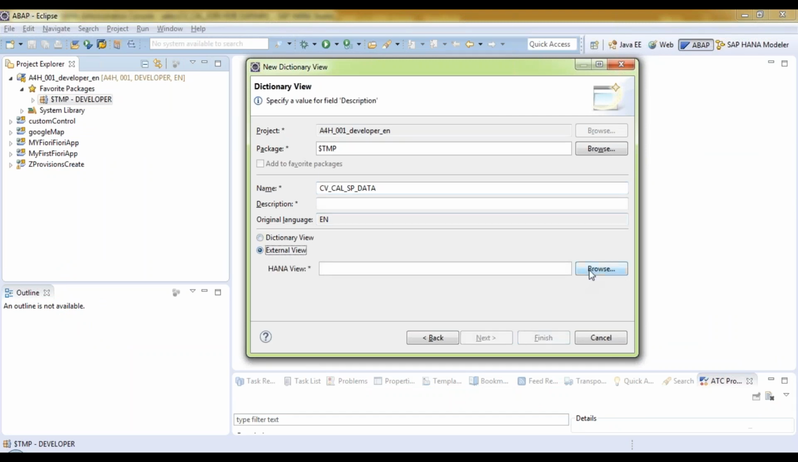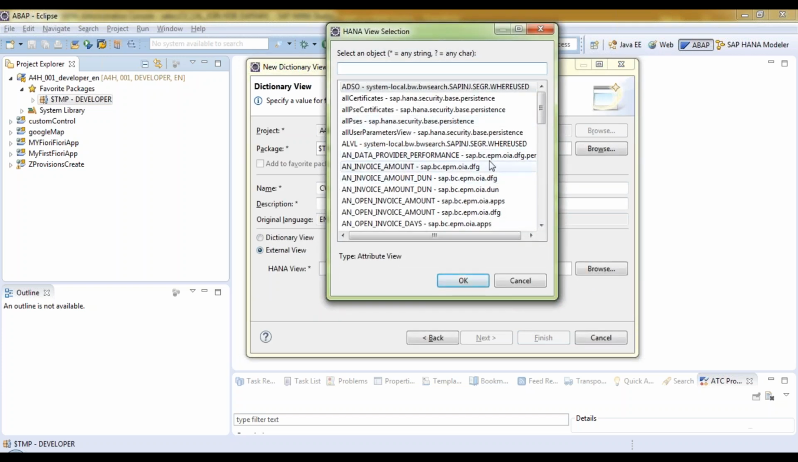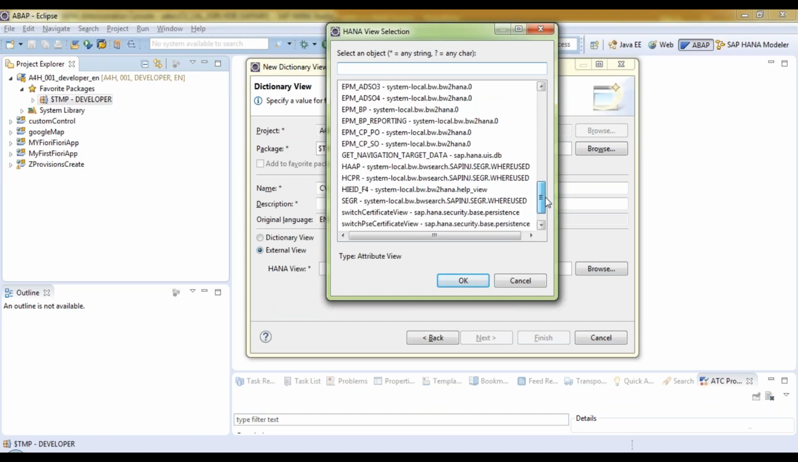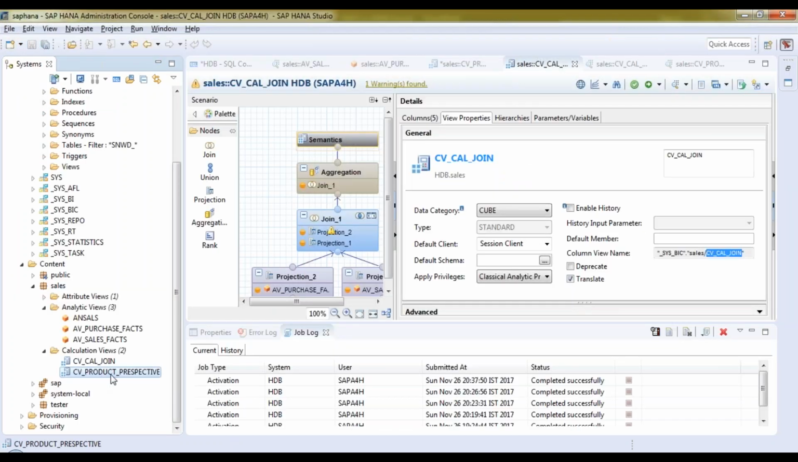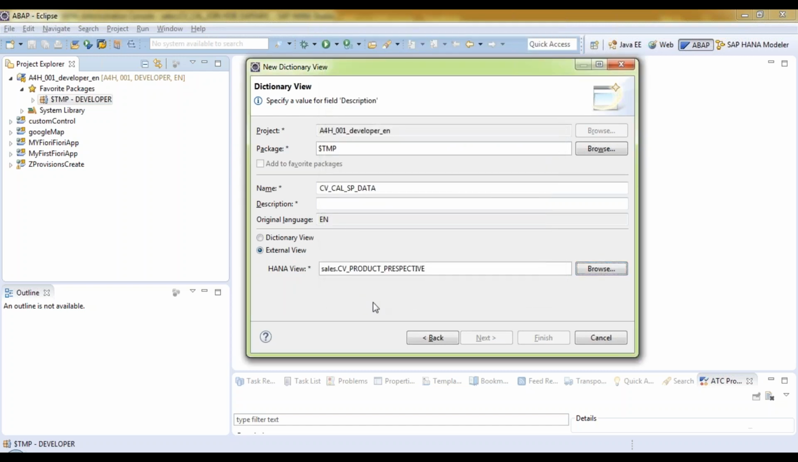And now I can choose and browse my HANA database views. There you go. It has opened all the list of views in HANA. And the one which we have in database is CV product perspective. I just put it here, CV product perspective. There you go. Click on OK. It will connect to HANA database view and create a proxy view in SAP ABAP system. It will create a proxy view, guys. It means it won't persist things. It will just create a proxy, a channel, so that you can talk to that.